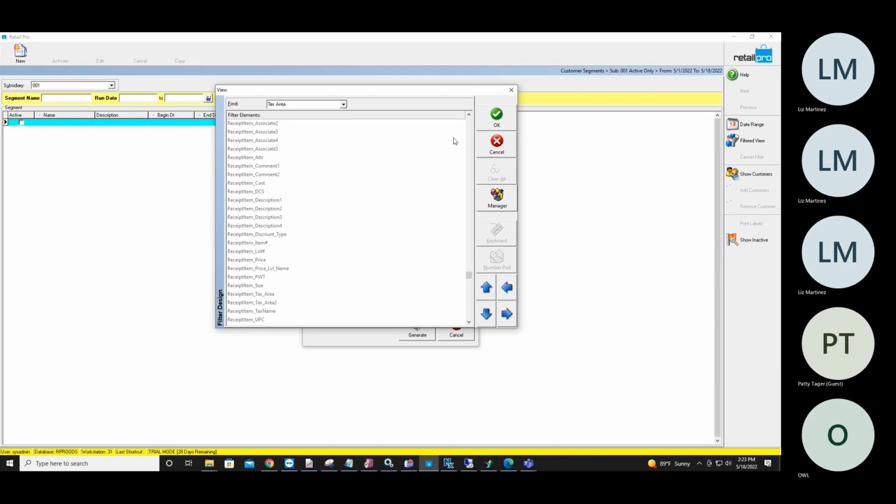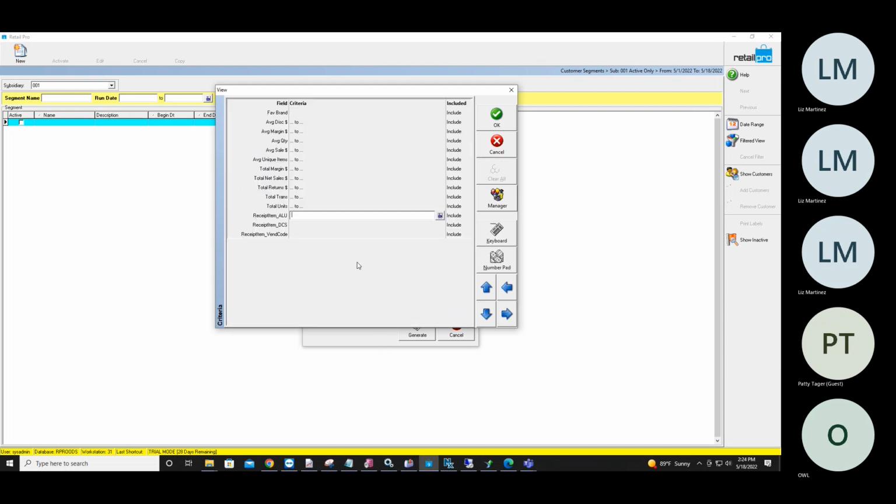All right, so I'm going to go ahead and scroll up to ALU. Let's add DCS code and vendor code. All right, so I got quite a few things here. Let's go ahead and go back to criteria in order to use them. So I'm going to right click anywhere and go to criteria instead.